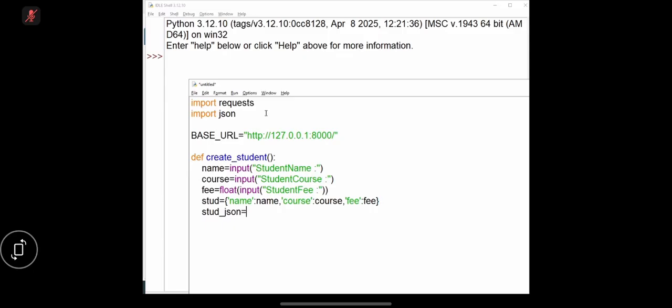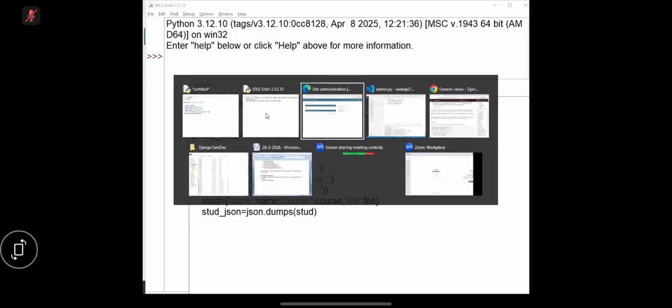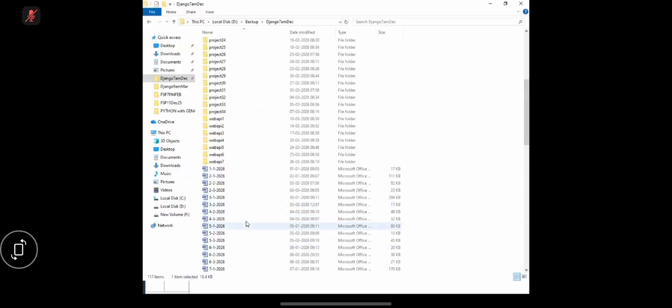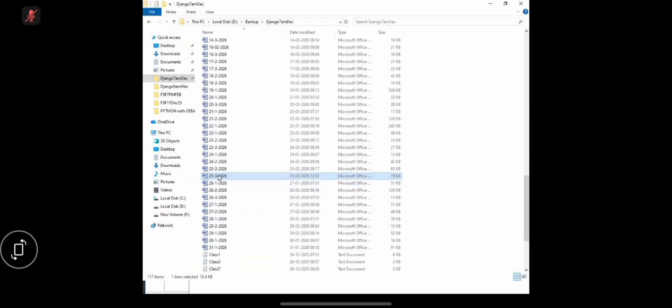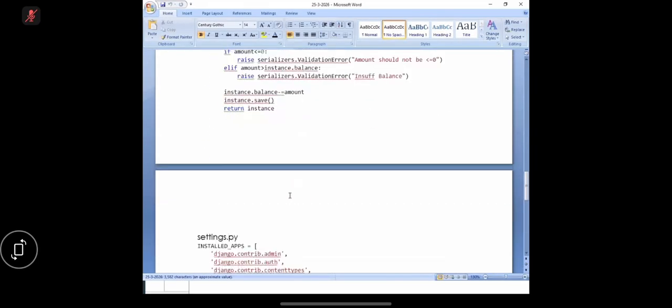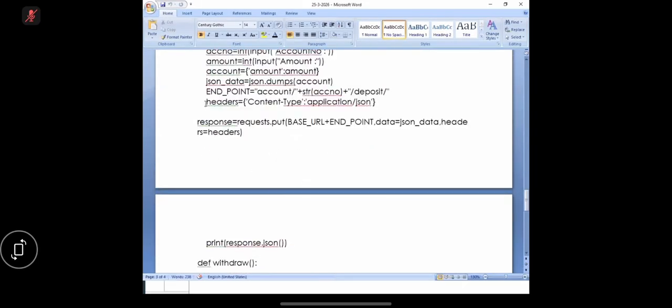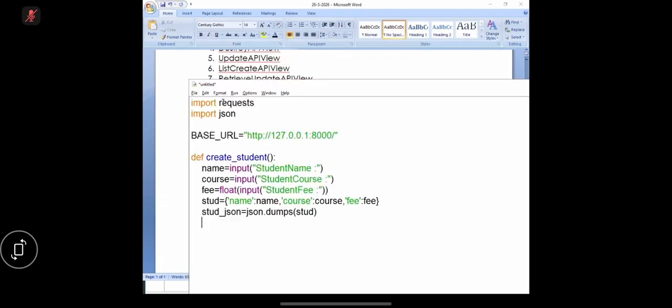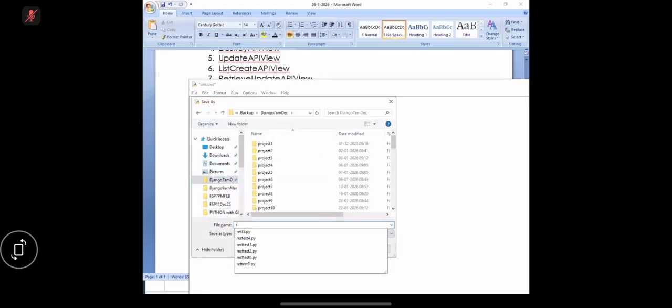std_json equal to json.dumps. You are converting the dictionary into what? JSON, because you are sending the data in which format? JSON format. Whenever you are sending the data in JSON, you have to define the request headers. Define the request headers with what? JSON format. Now the request header is which type here? JSON.